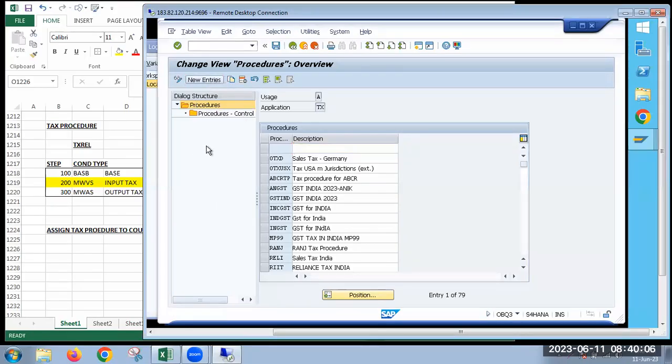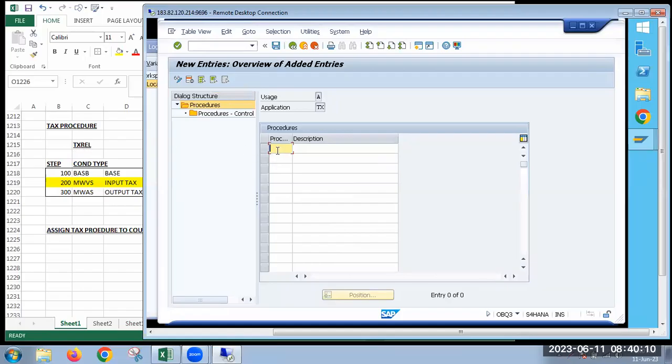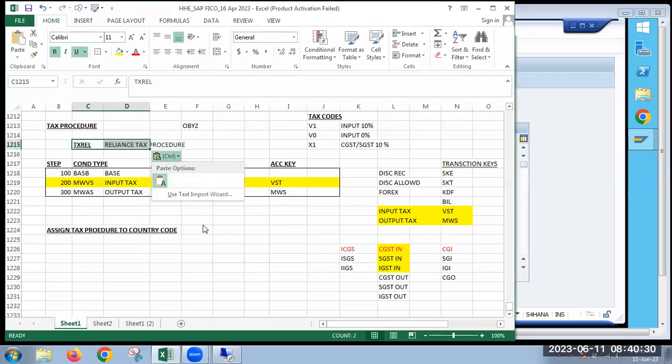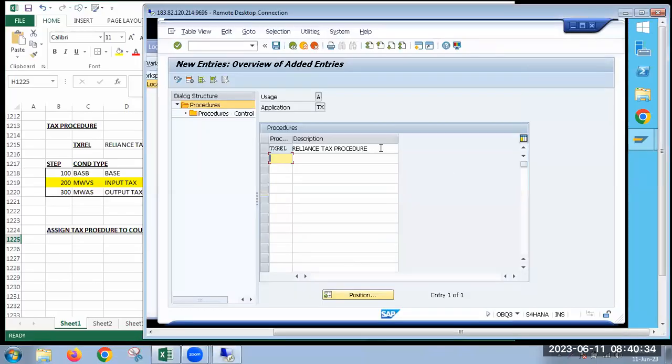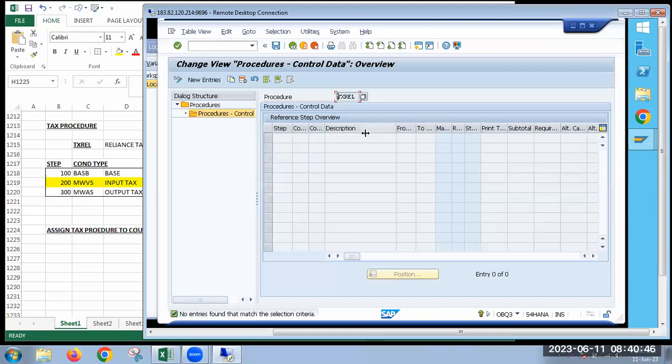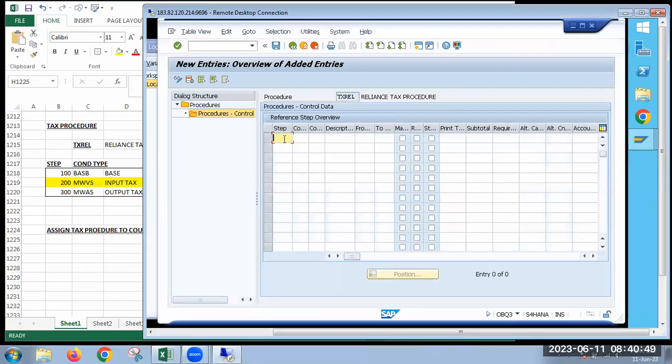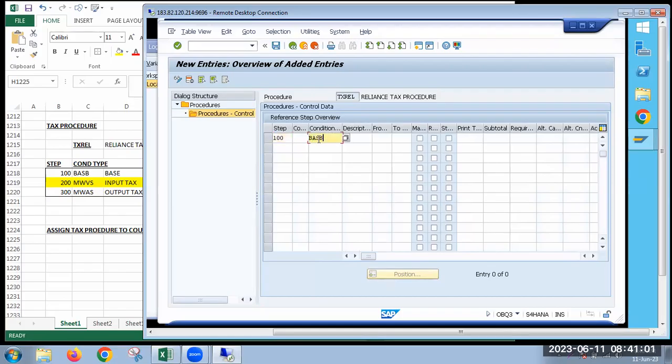Then you can create a new procedure. Let it be tax lens, tax procedure. Now we will add the control. Select, go for control data. We'll get a blank sheet. New entries. In step number 100, we specify the condition type for base amount. BASB will be the condition type for base.